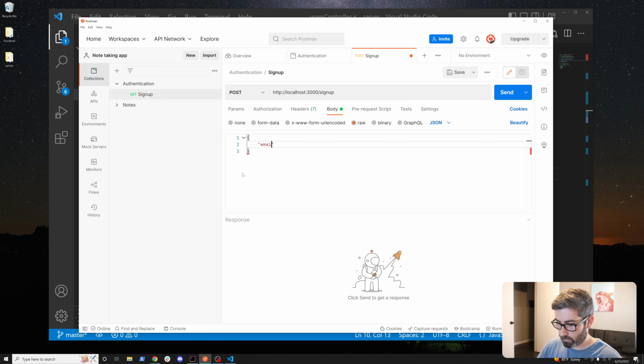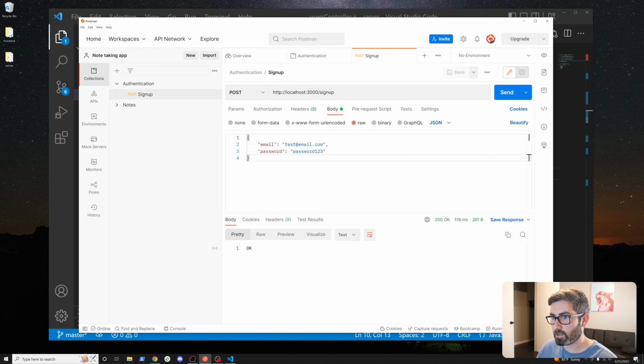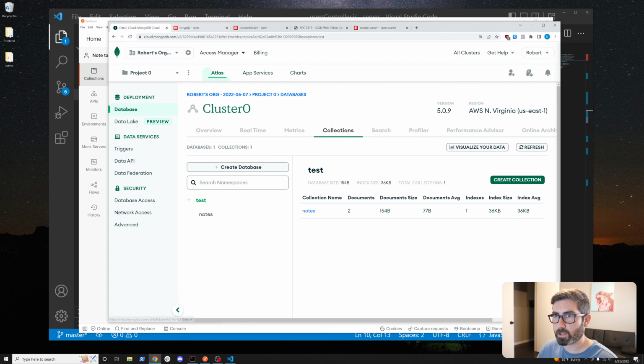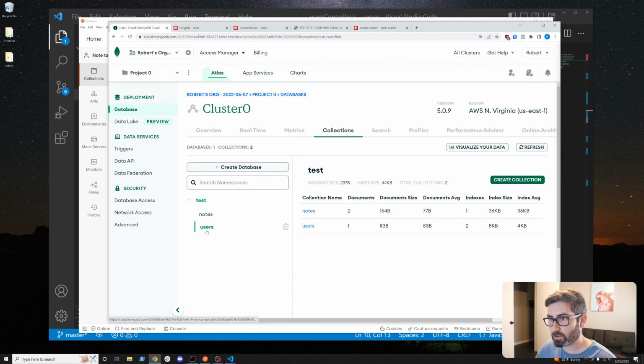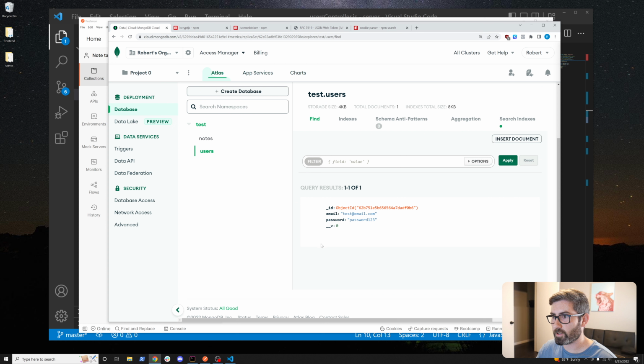So we want email. And I'll just do test@email.com. And then we need a password. So let's go password is equal to password123. Let's hit save the request, and then let's send it. So we send it and we get a 200 back. So it should be saved in our database. Let's check that out. We go to our database and I'll hit refresh. And we now have a users table, and within there we have our user that we saved.